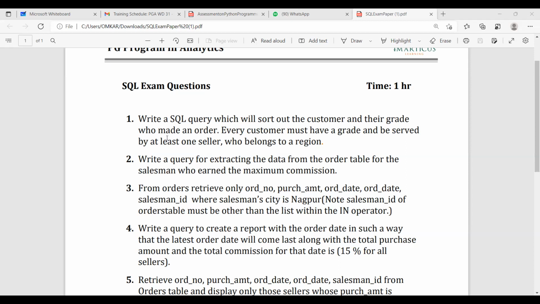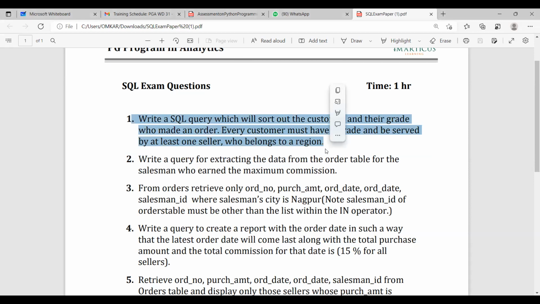You just have to perform the inner join. Your work is done. And then you can do group by. Simple group by customer ID. By default, it gives you ascending order for you.